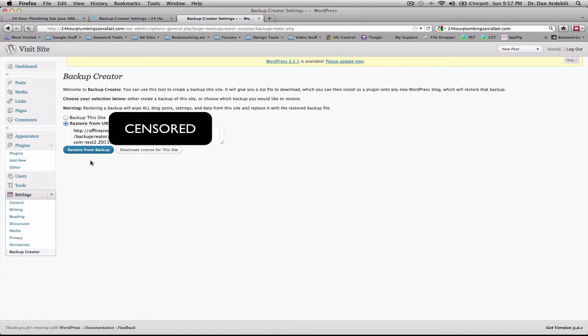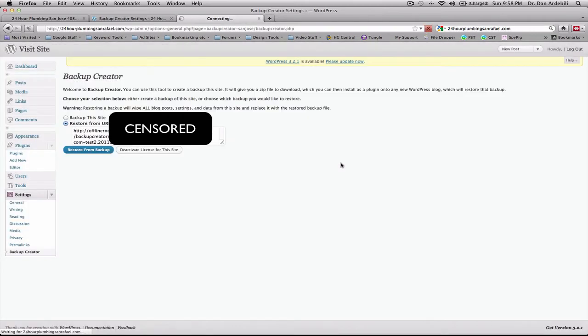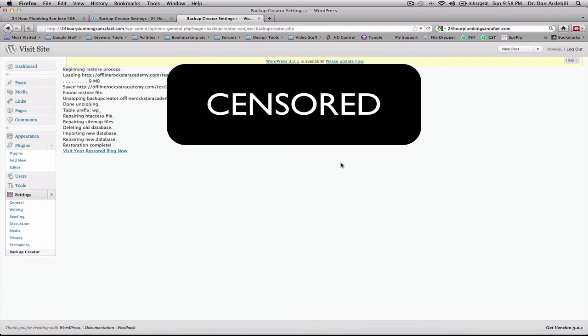So we're just going to do this and this. So obviously if you got a hold of my one-page lease site, this actual site that you just saw, then all you're going to do is restore from URL after you install that plugin, and then restore from backup. So we're going to go restore from backup. And it's saying, warning, this will wipe all the contents of the entire blog. And then we go, okay, we're cool with that. And there it goes. And it is done. Simple as that. So let's go ahead and see it and make sure it works.